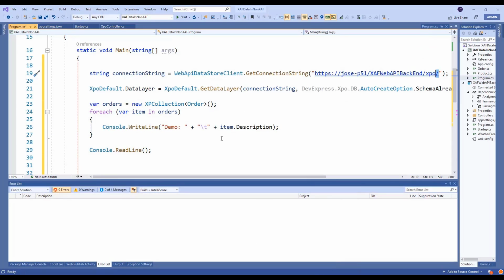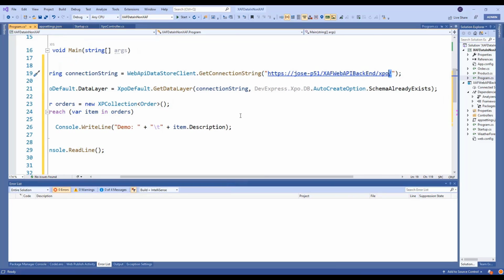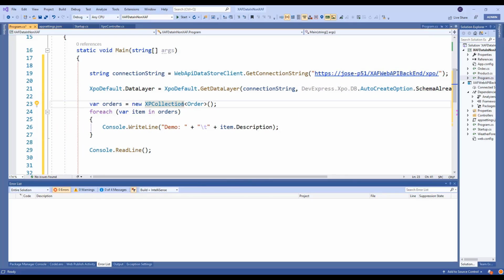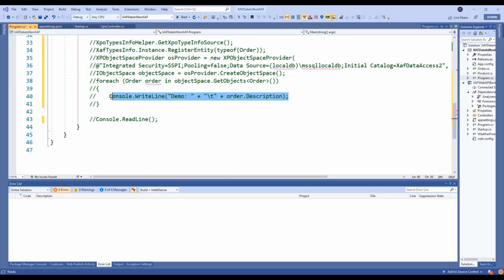Let's go back to our application. Here we're creating our default data layer and we're using the getDataLayer method passing the connection string. And again, AutoCreateOption.schema already exists. And pretty much you just create a collection that when we don't pass a parameter on the constructor, it will take the default data layer. And we iterate to the order. And as we did before in the last example, we just print the description of the order.